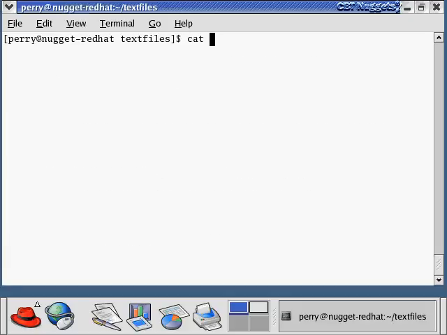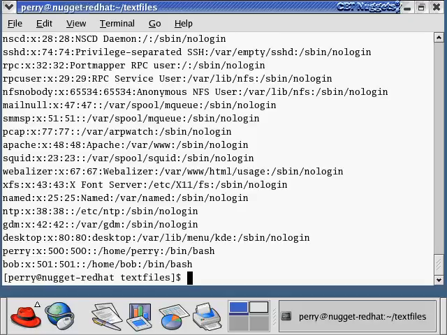One common file in the system that uses colons for a delimiter is the /etc/passwd file. And if I just print that out to the screen, you can see how colons delimit all the various fields in the file. The first field is the username. The second field is an x if the password is stored in /etc/shadow in an encrypted fashion. The third is the user ID. The fourth is the group ID.